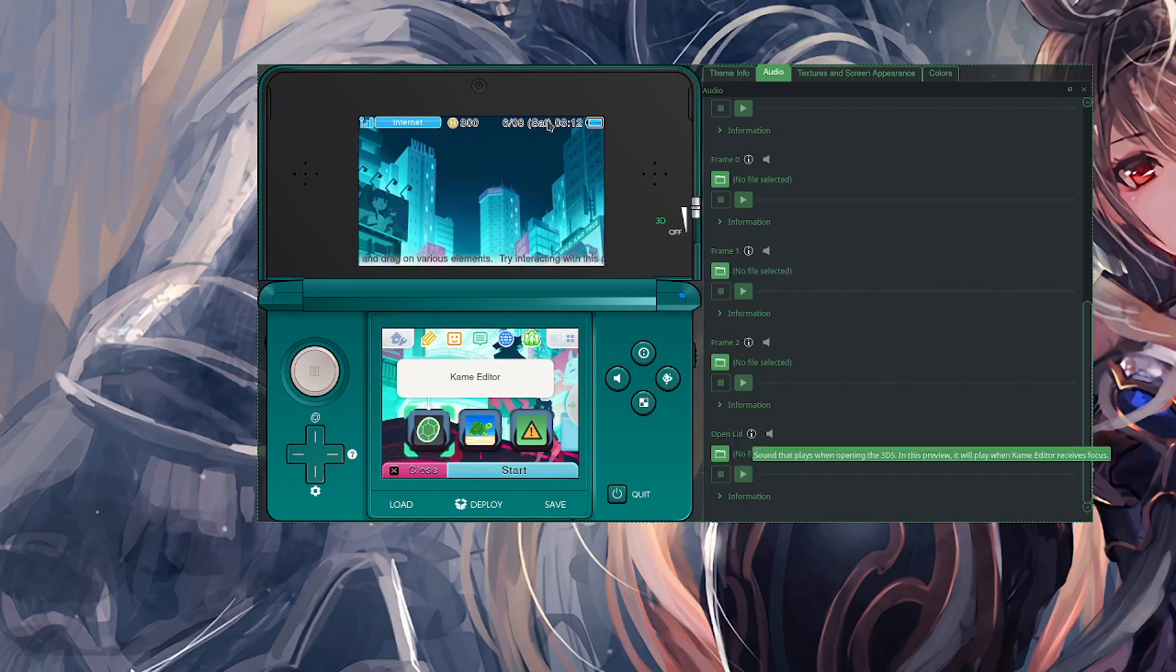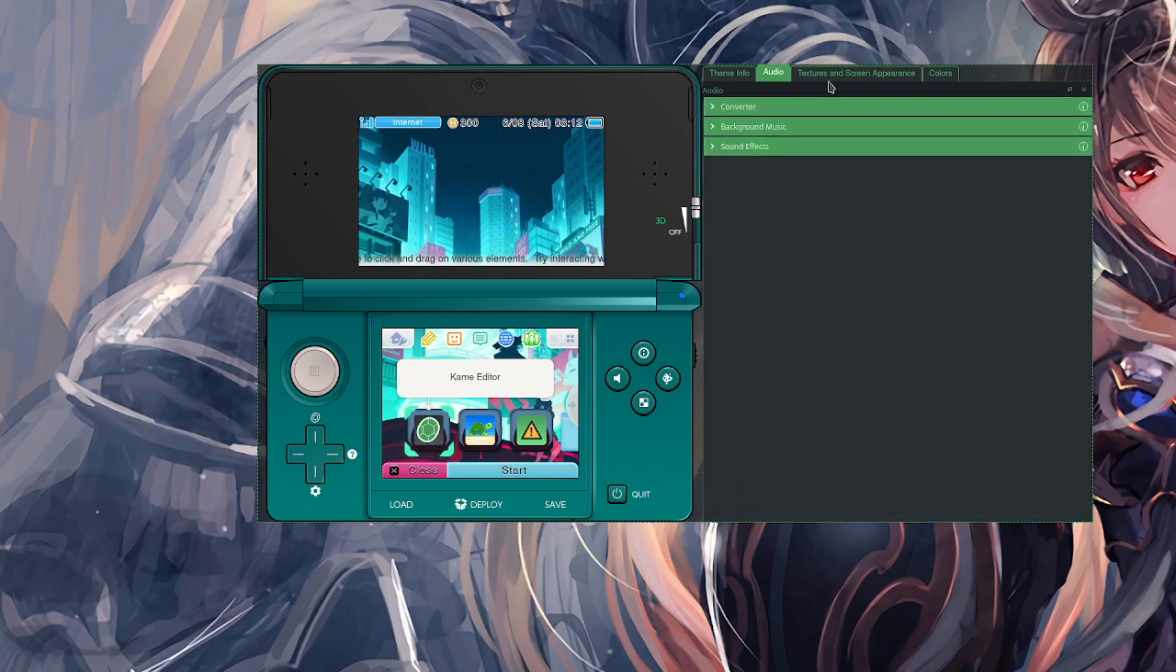Open lid is if you have the 3DS closed for about 3 or so, probably a little more seconds, and then you open it, it will play the open lid sound effect. Very basic stuff. It's about the same for Usagi. Interface is just a little bit different.